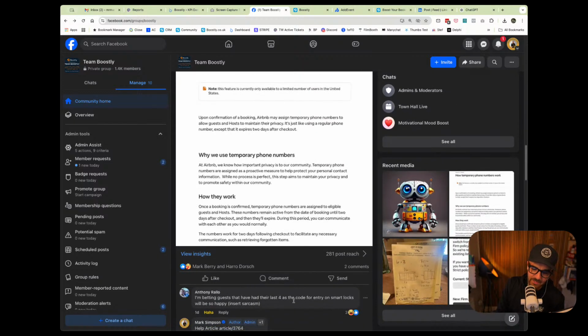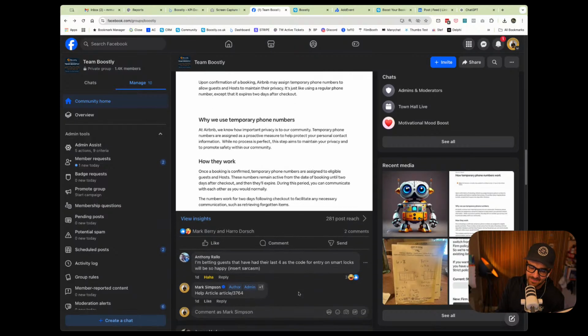Anthony put in there, I'm betting guests that have had their last 4 as the code for entry on smart locks will be so happy, insert sarcasm, which did make me chuckle.